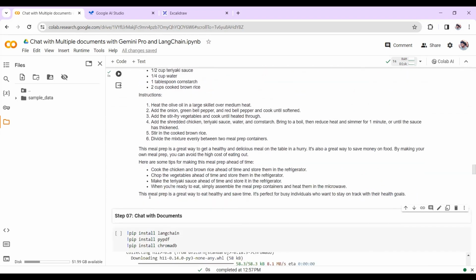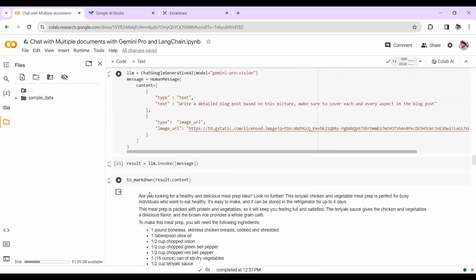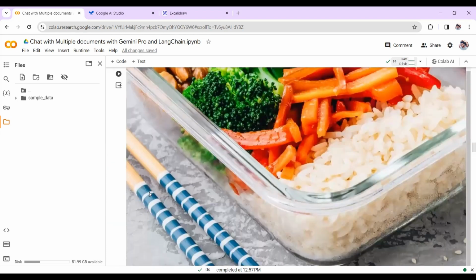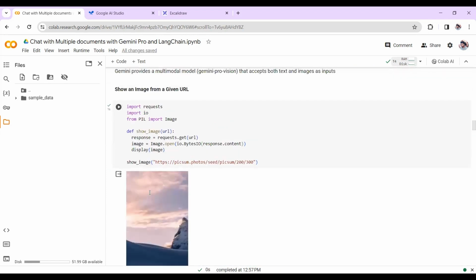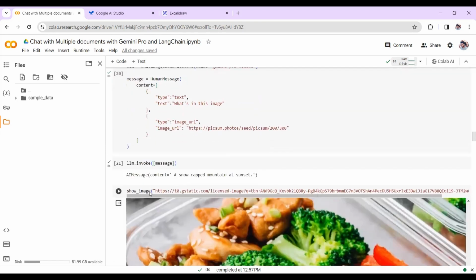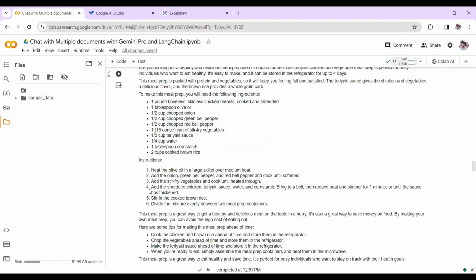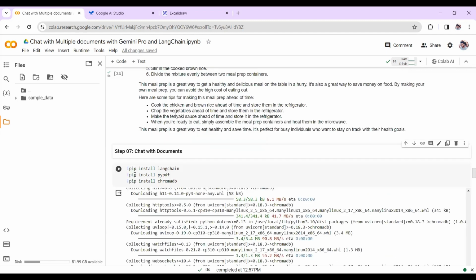So that looks good. Now we have seen how we can use the LangChain framework to use the Gemini Pro and Gemini Pro Vision models, and we are getting very good results as well. Now we will learn how we can chat with documents using LangChain and the Gemini Pro model. We will learn how we can chat with different documents using LangChain and Gemini Pro.